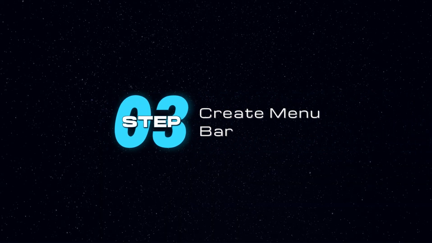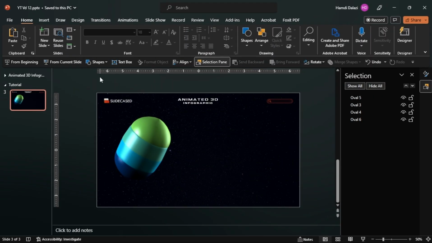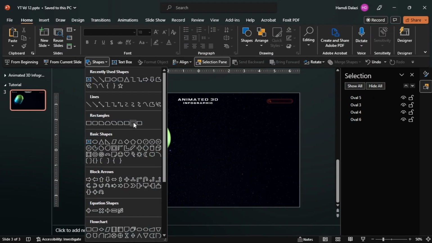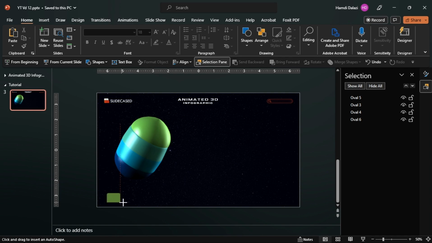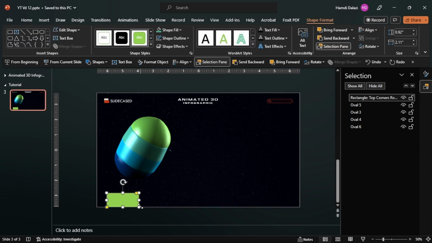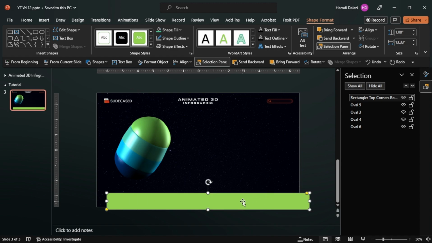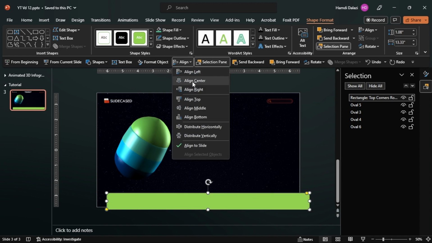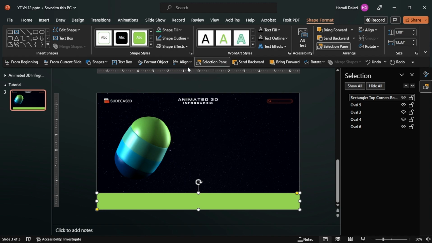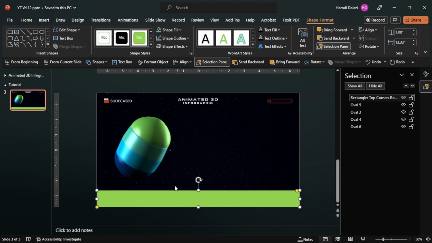Now let's create the menu bar. So we'll need to insert a rounded corner rectangle. I'm just going to use these dimensions, 1.08 as the height and 13.33 as the width. Okay. Now let's align to the center and align bottom. Okay. Now let's just adjust this yellow circle just to give that rounded edge. That looks good.